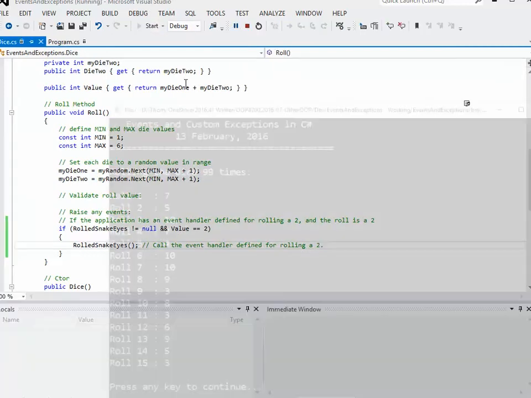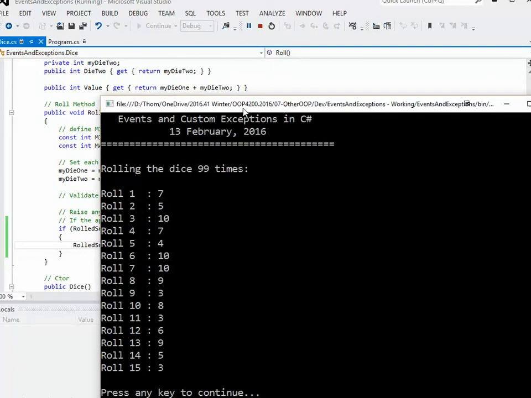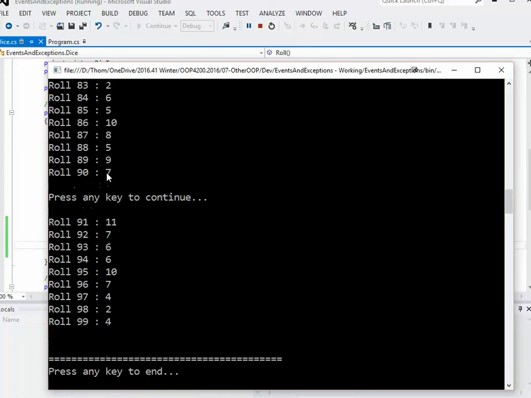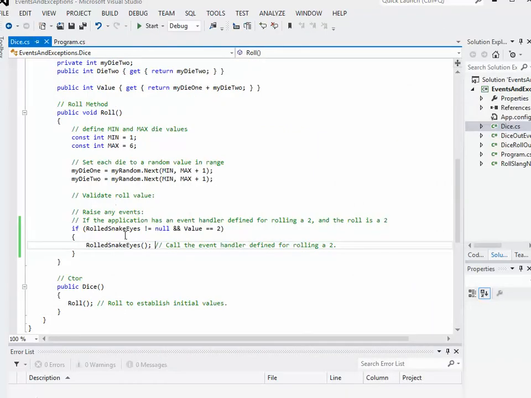Now, if I were to run this right now, again, nothing is going to be changed from the last time. If I scroll through, I'm watching for a 2. There's a 2. Nothing special has happened here because in my main, I don't actually have an event handler. So it's actually doing this, but my rolled snake eyes is in fact null.